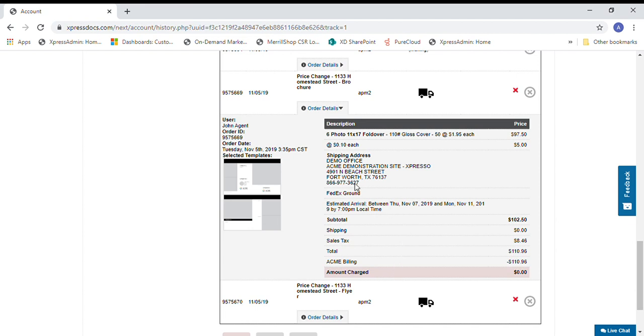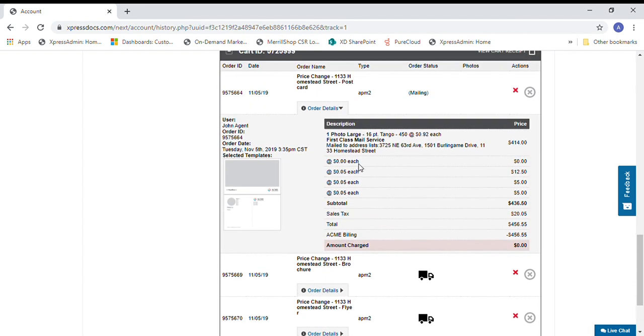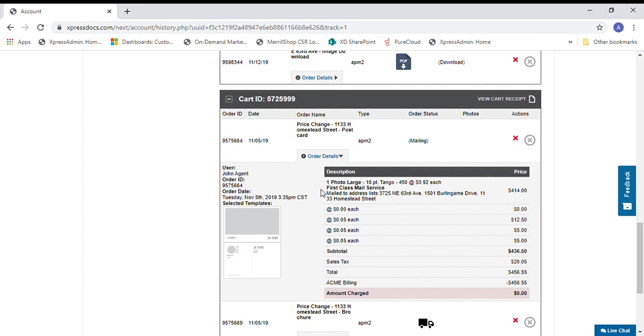Also from here, you can look at the template on the right-hand side. We do have the order number and the user and the date that the order was placed. Then you can click on order details to collapse that. If you were to click on order details on a mailer, it will show you the same information such as the name, the paper type, the quantity, the price per piece, but it will also have what kind of delivery method it is sent by through USPS, such as first class mail or standard mail.